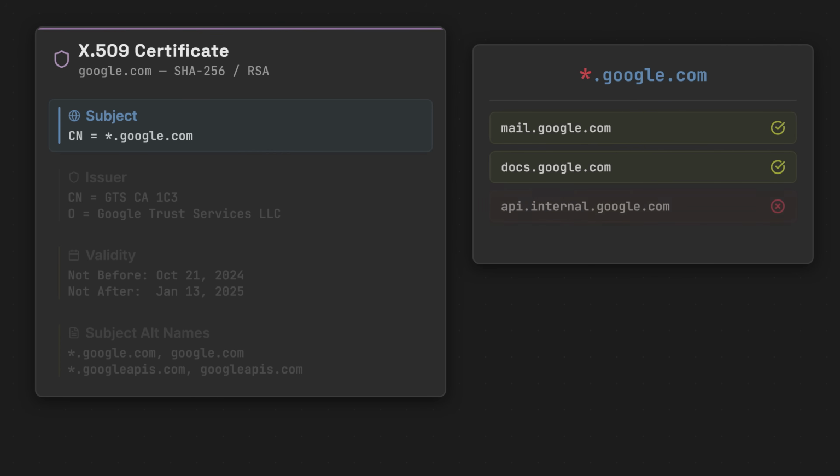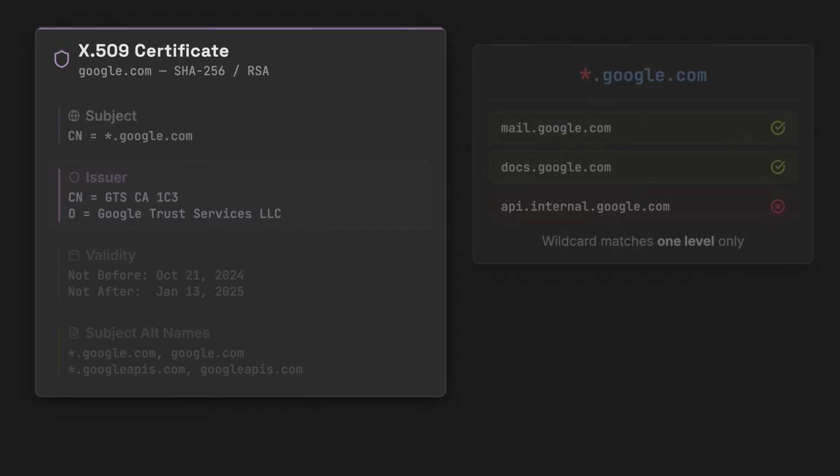Subject, who this certificate is for. CN equals *.google.com, the common name. That asterisk is a wildcard. One level only. mail.google.com, yes. Anything deeper, no. Issuer, who signed it. Google's own intermediate CA. This is the link in the chain directly above the server cert.